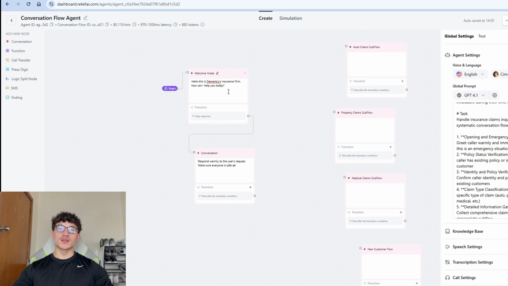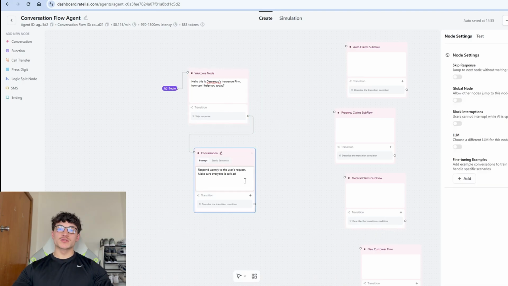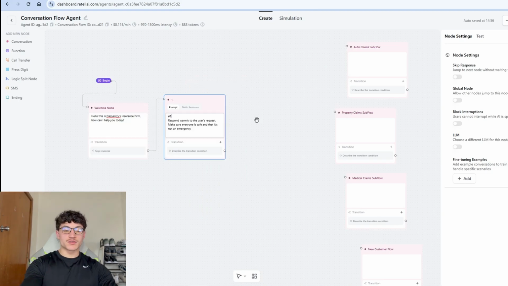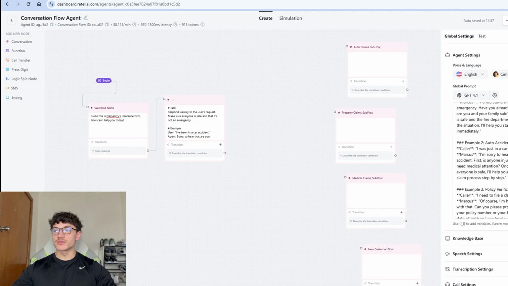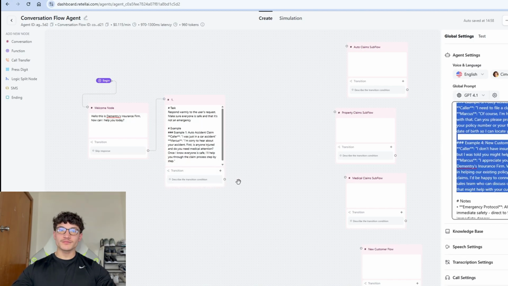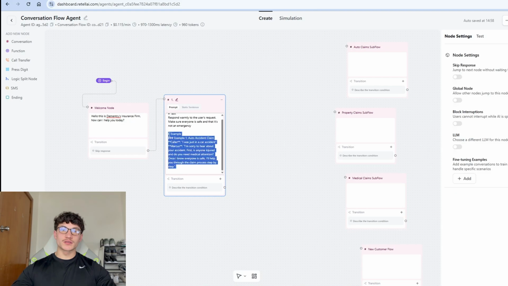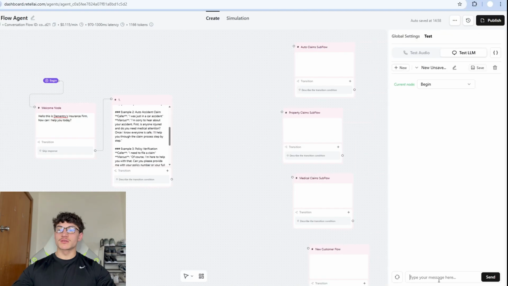After the start, "How can I help you today?" Skip the response. Respond warmly to the user's request. Make sure everyone is safe and that it's not an emergency. What I'll put is I'll go task, and we'll give it an example. Instead of writing it again, I'm just going to give it all of these examples so that it knows where to go. So I just gave it all the examples from the global node, and we'll test it out.